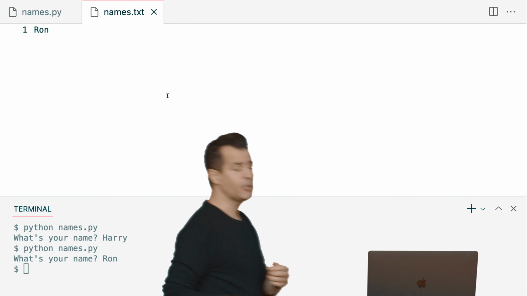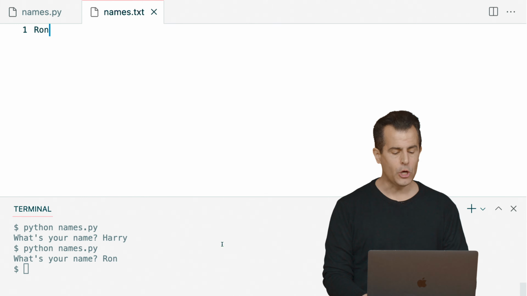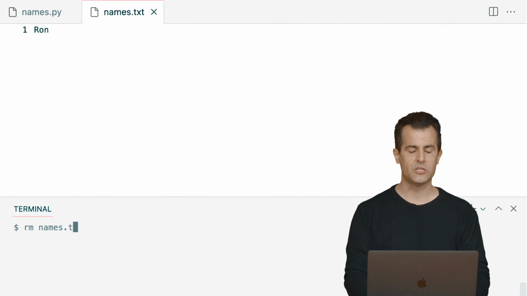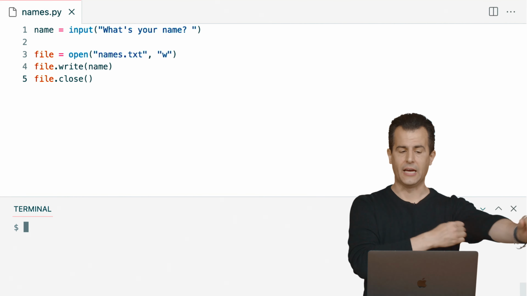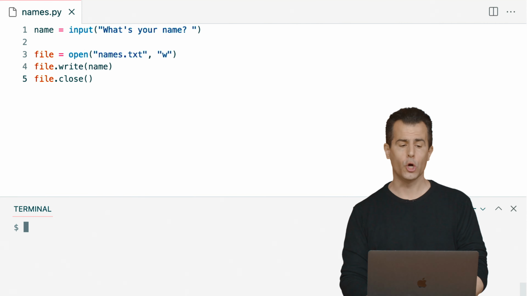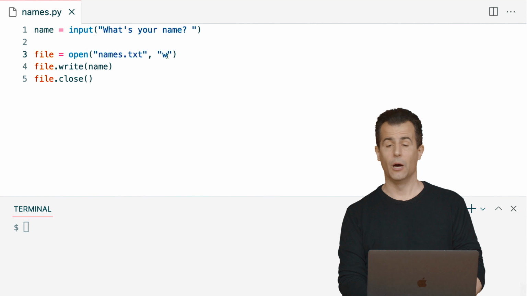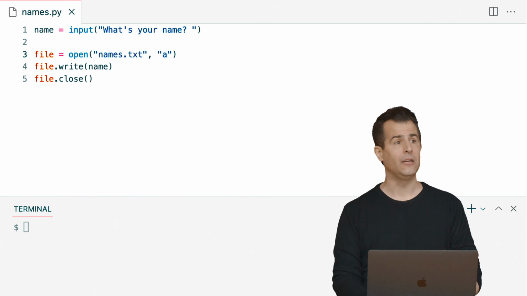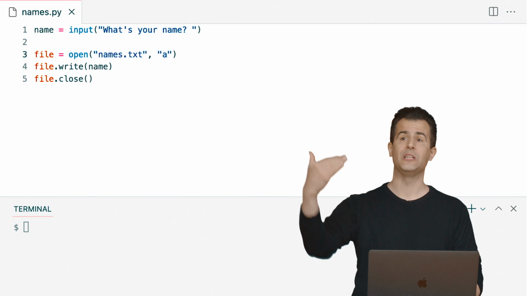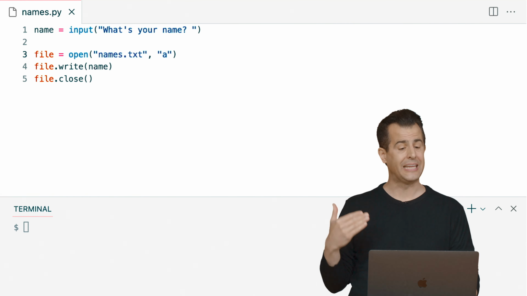So how can I do this? It's actually a relatively easy fix. Let me go ahead and do this as follows. I'm going to first remove the old version of names.txt, and now I'm going to change my code to do this. I'm going to change the W, quote unquote, to just A, quote unquote, A for append, which means to add to the bottom, to the bottom, to the bottom again and again.